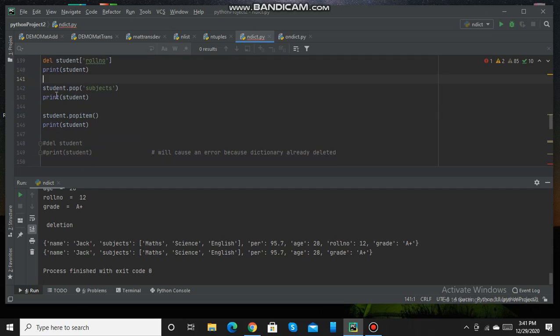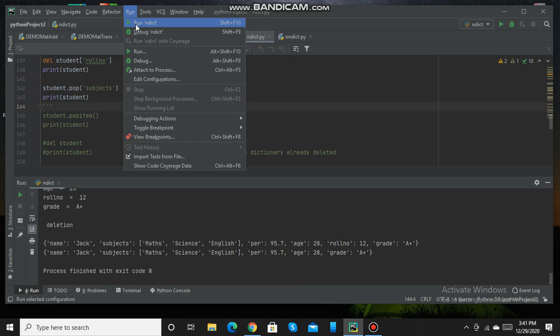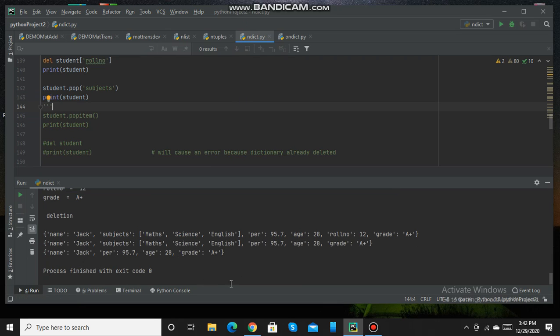Now using the pop method, I can also delete items from the dictionary. Here I am deleting the key subjects, the details of subjects, the key as well as the details, using the pop method. So here it is, the key subjects and the values of that key, this list: math, science and English, all have got deleted.